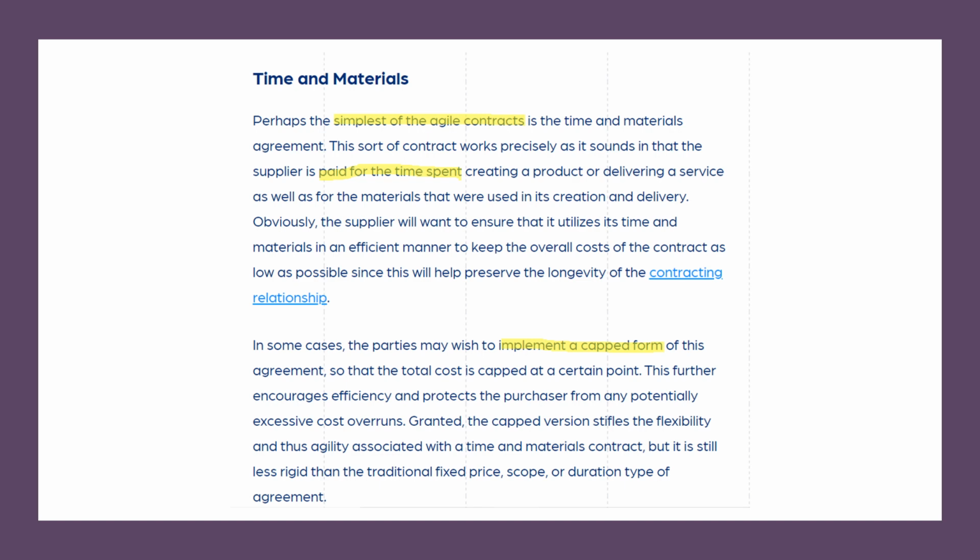Perhaps the simplest of agile contracts is the time and materials agreement. This sort of contract works precisely as it sounds in that the supplier is paid for the time spent creating a product or delivering a service, as well as for the materials that were used in its creation and delivery. Obviously, the supplier will want to ensure that it utilizes its time and materials in an efficient manner to keep the overall cost of the contract as low as possible, since this will help preserve the longevity of the contracting relationship.